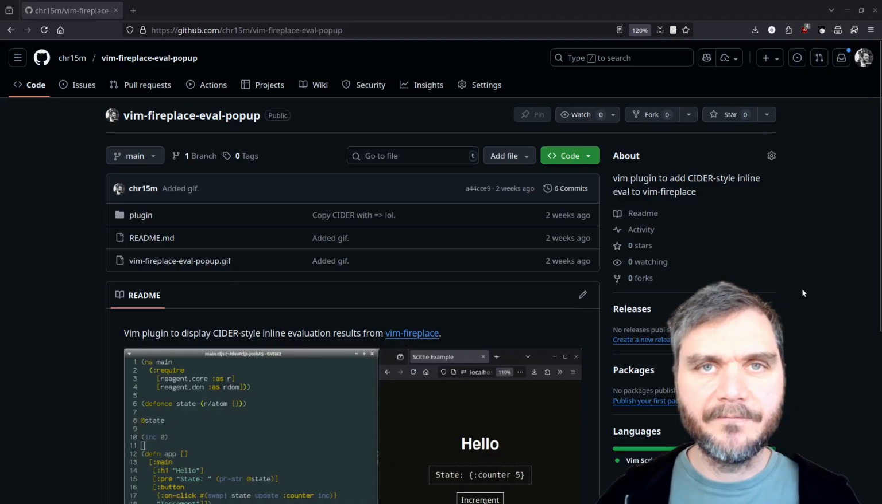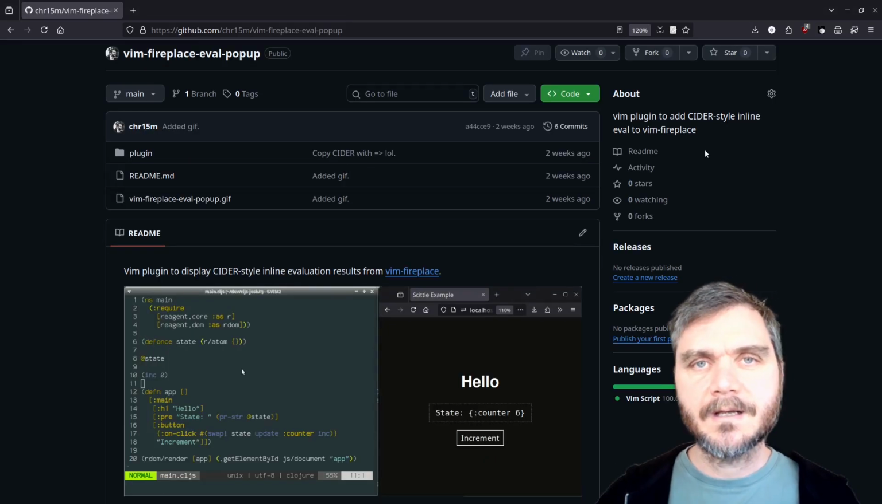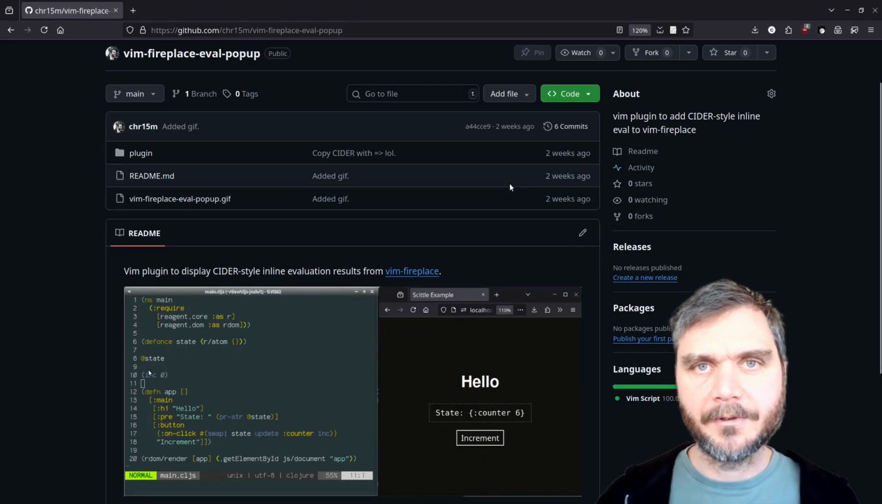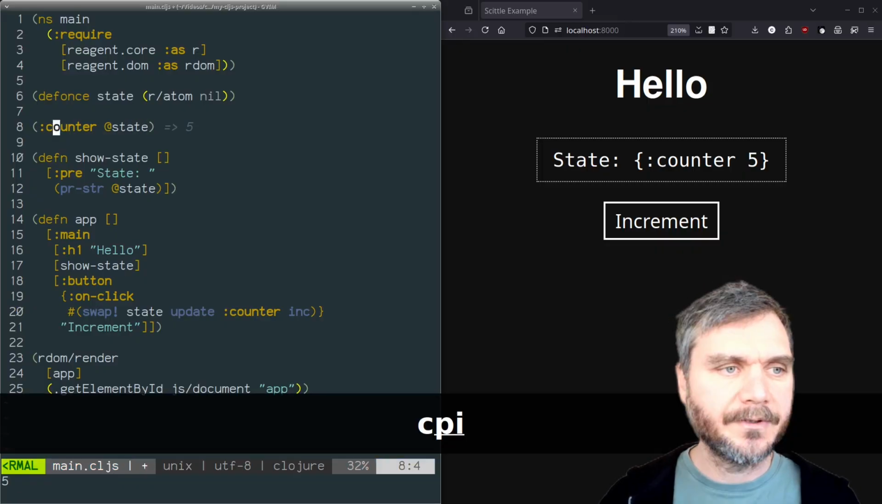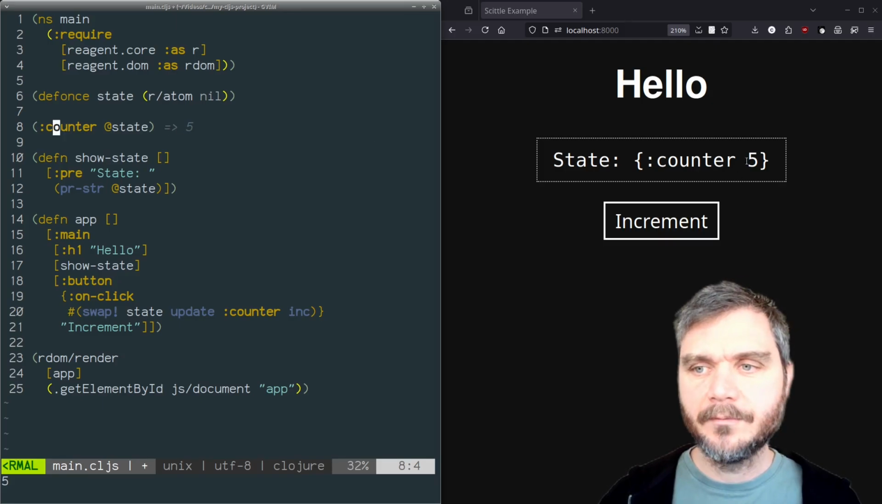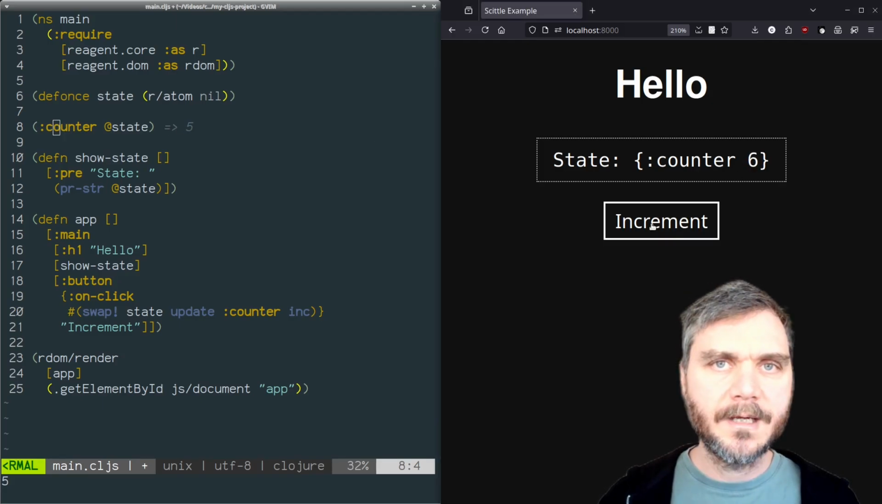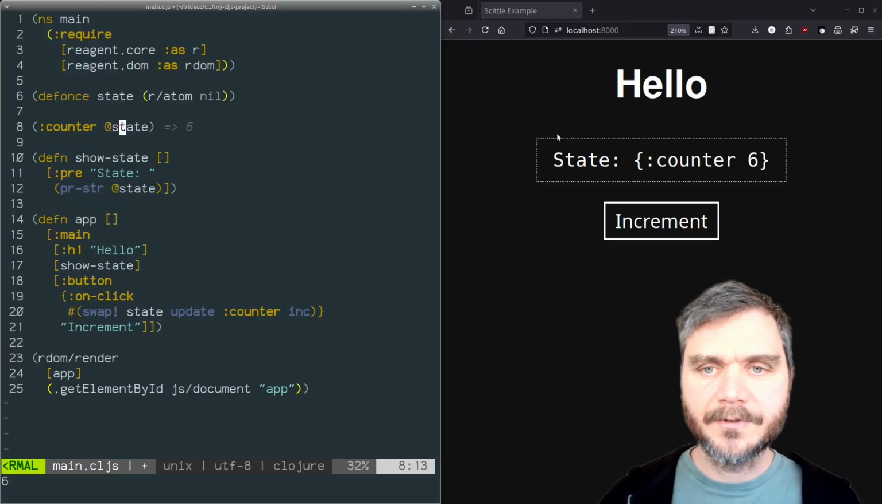Now I've actually modded Vim Fireplace with my own plugin called Vim Fireplace Eval Popup, and this adds a couple of conveniences to the Fireplace developer experience. The first thing it adds is the ability to evaluate forms and get the result inline. For example, here we've evaluated counter state and we get 5, which is the value of the current counter. If I increment that again, we can run it again and get the next value out. So that's sending this form to the browser runtime and getting the result back and displaying it in the editor.